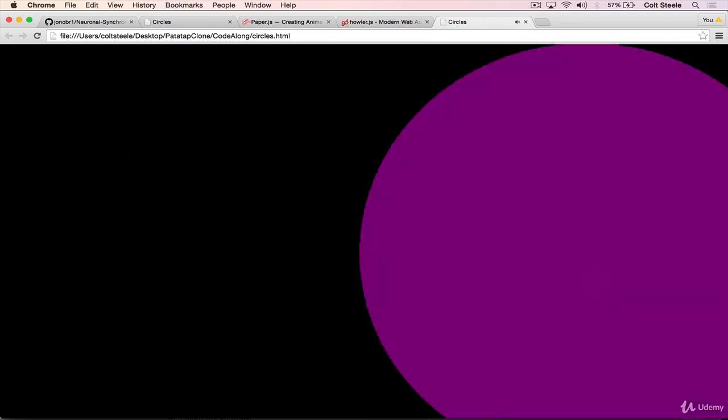But now I refresh. Here's normal keys. If I hit A though, we get purple. I hit S, we get blue. And two different sounds. Okay, so that's how we use Howler.